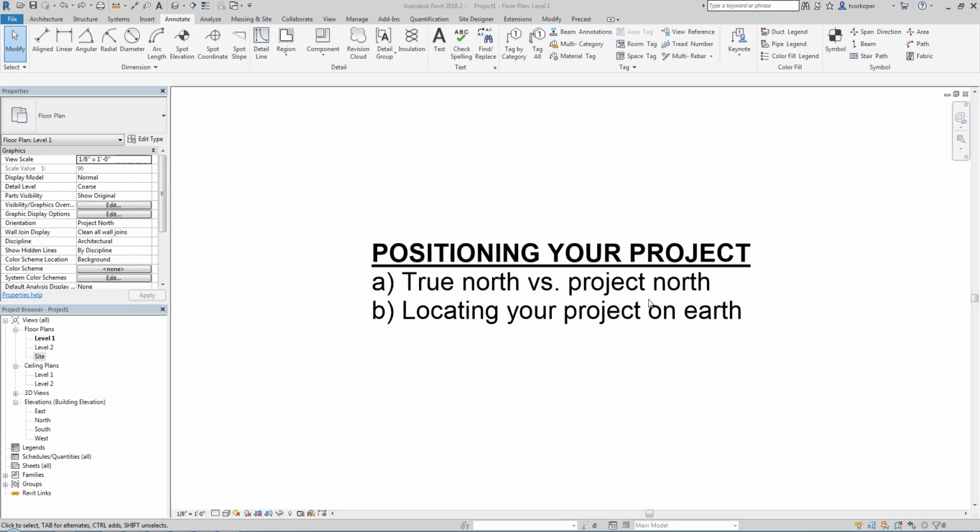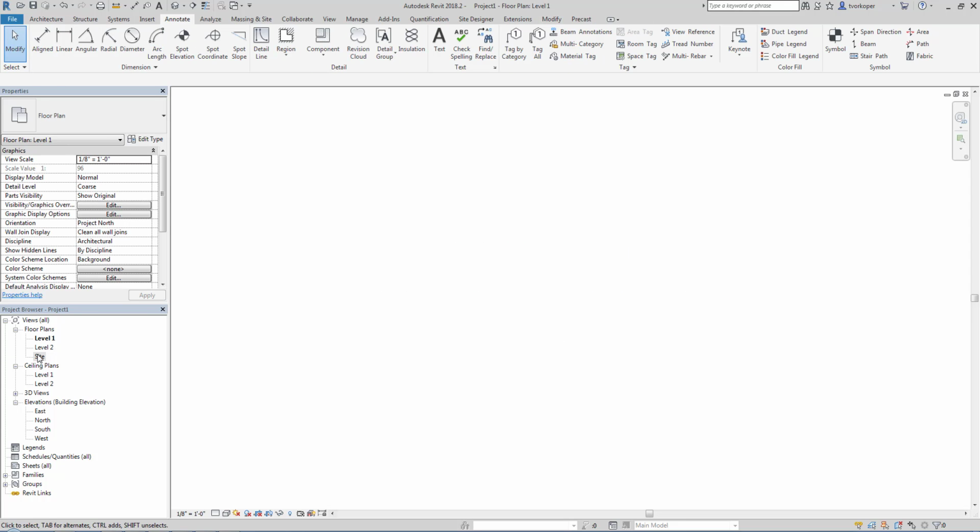So first of all, true north versus project north. These are two settings in Revit that you can find on your site plan. And if you look on the site plan, you can see the setting right here, the orientation. It's a toggle between true north and project north. Now the difference is if we set this view to true north, then north is pointing straight up the page. And if we change this to project north, this is what the direction is going to be on the sheet itself.